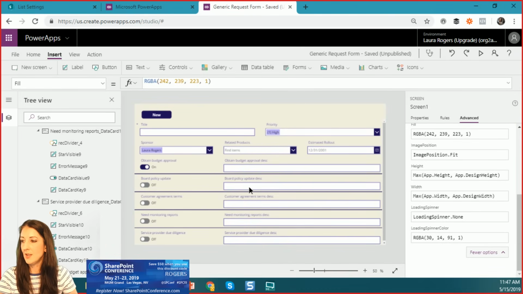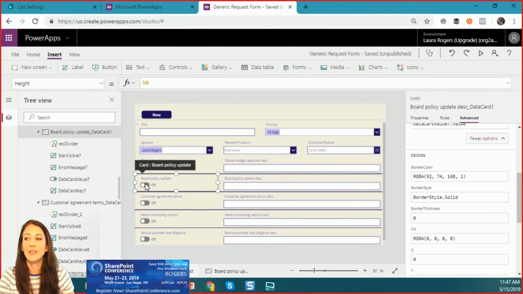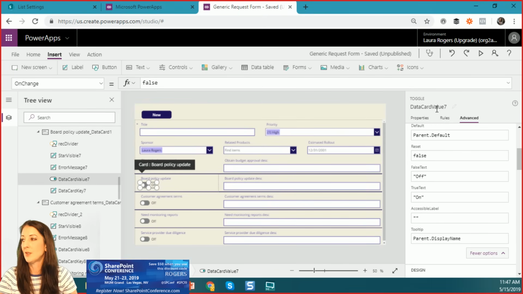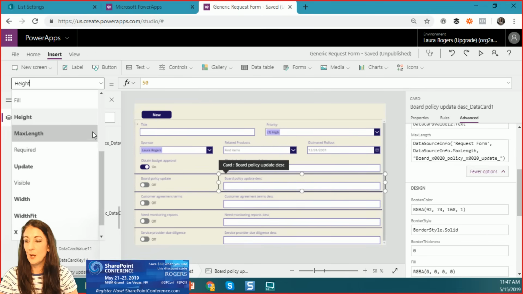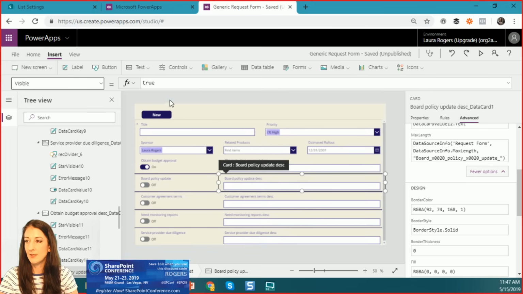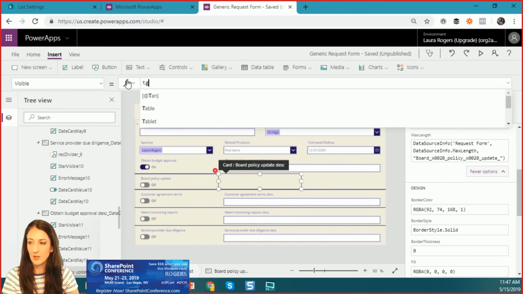All right, so then we got this one. Then it's kind of tedious, so then you got to go through all of them. So I'm going to call this board, because then this other one has to be based on this box. So the visible property of this other box is going to be board dot value equals true.